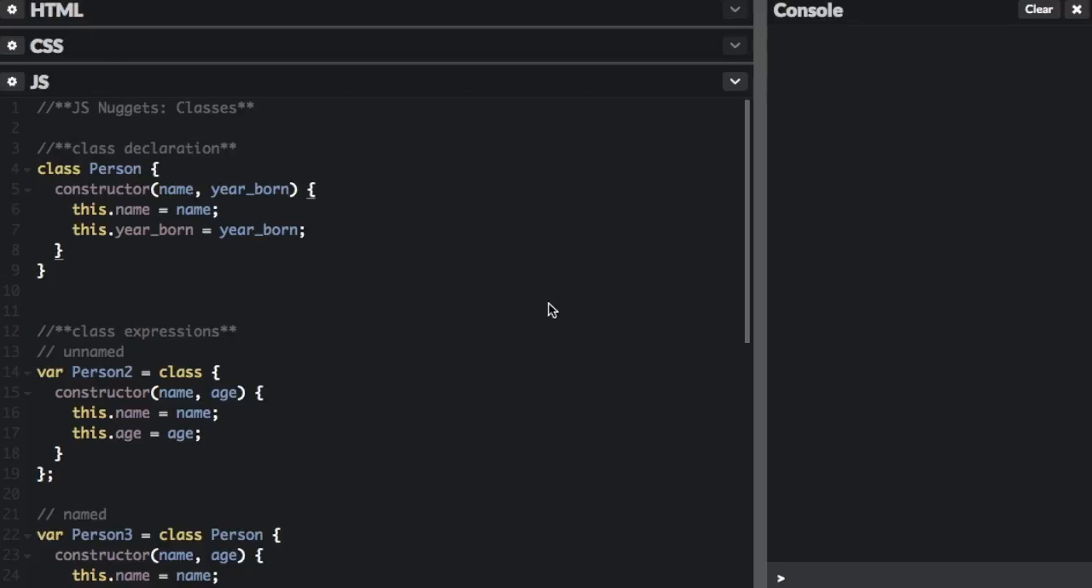To declare a class, you use the class keyword with the name of the class. You can see here, this is the class declaration. The important part about this is it just starts with the word class.